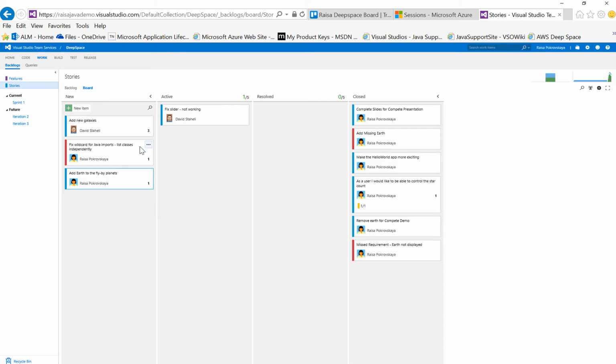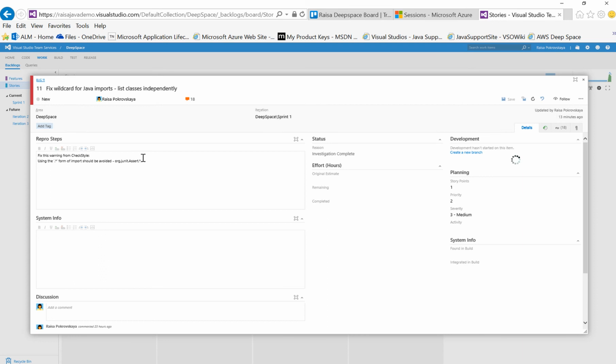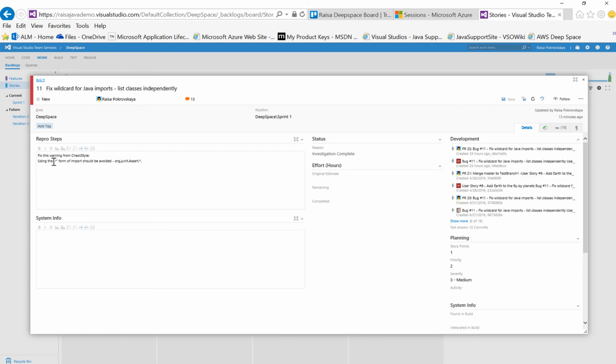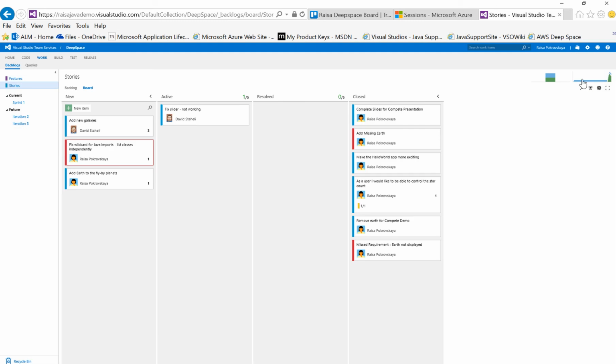And then the other one is a bug. I go in here and look at it. I know it's a bug because it's got this red border. It says I have a warning in checkstyle that I'm using a wildcard form of import. And so I'm going to fix that. I've arranged the demo so that these changes all happen in one file just to make it quicker and easier.